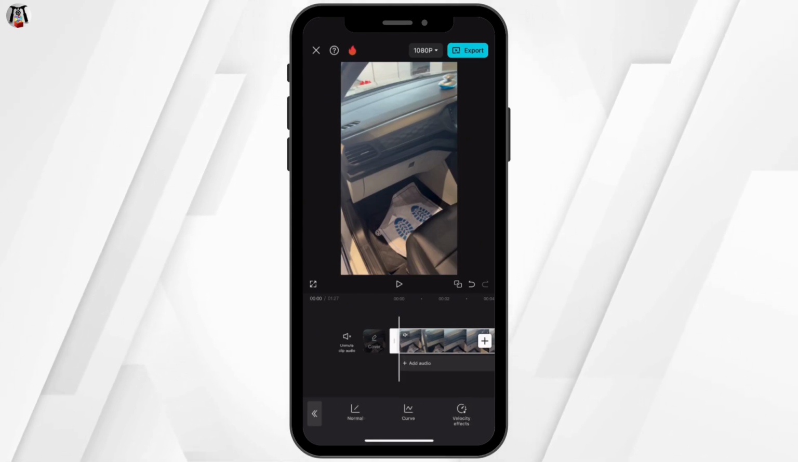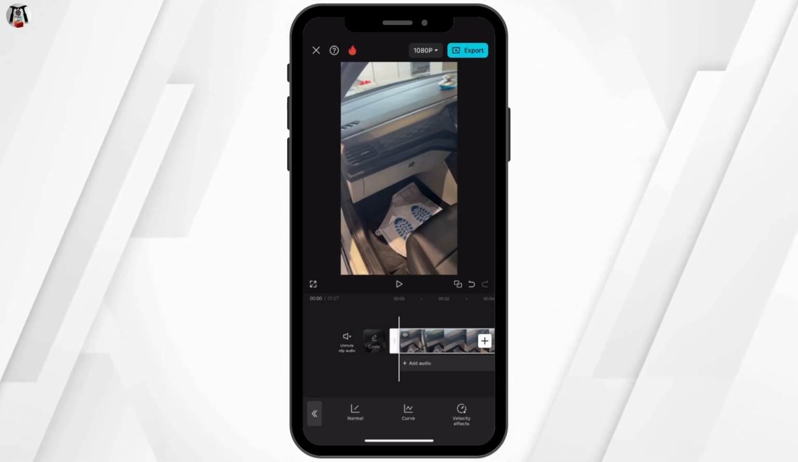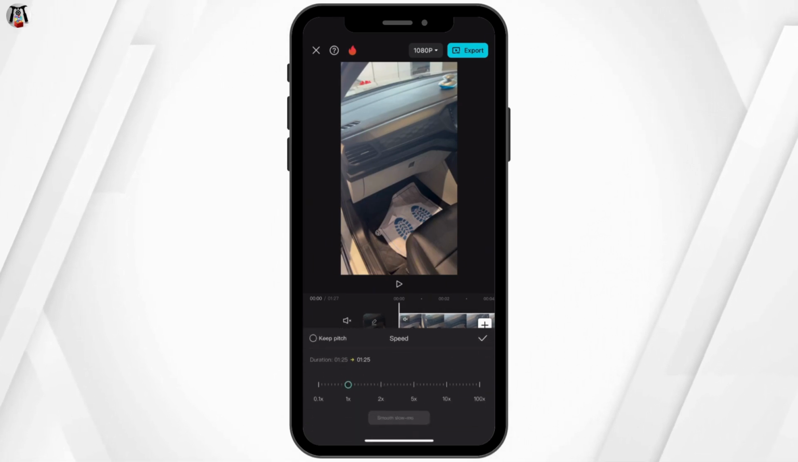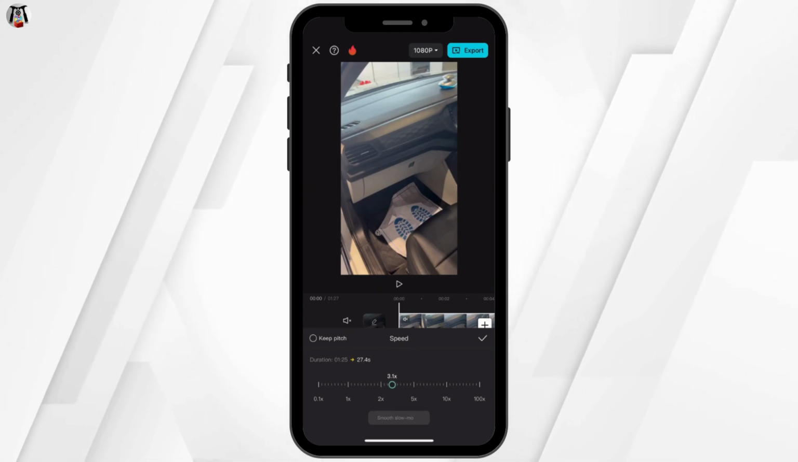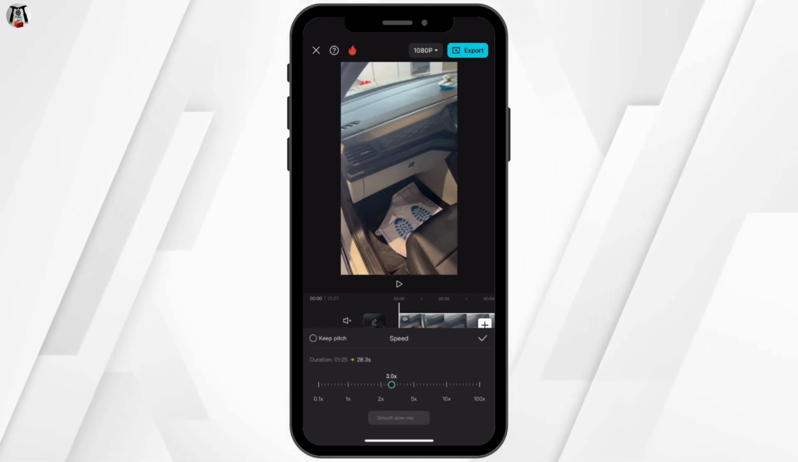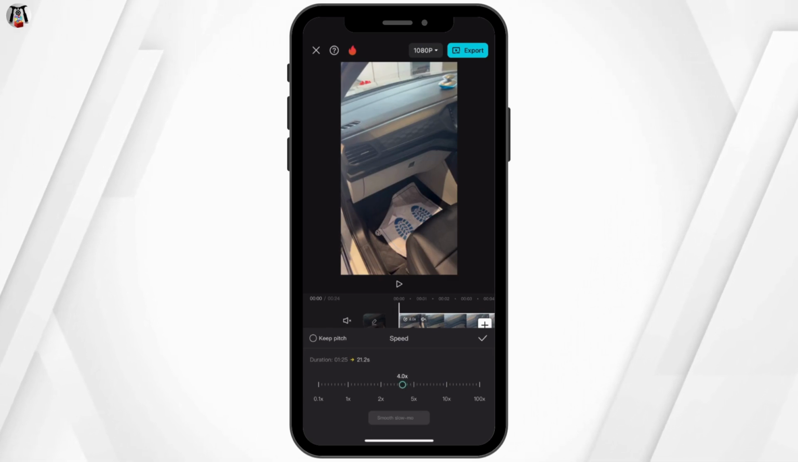You will see two options, Normal and Curve. For basic speed adjustments, choose Normal and drag the slider to the right to increase the speed. For example, setting it to 2x doubles the speed while 4x makes it 4 times faster.